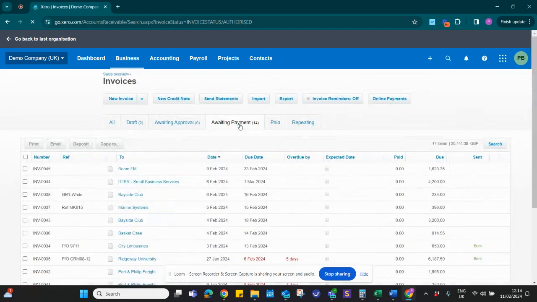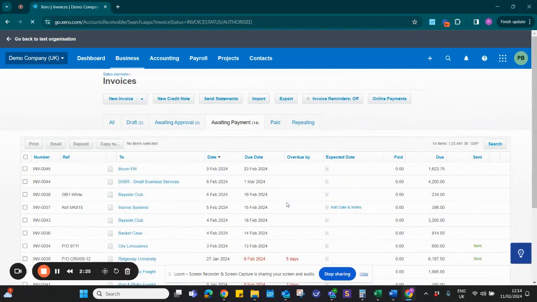So awaiting payment. This is basically once your sales invoice has been raised, you've emailed it out to the customer, and they all sit on here. So these are the invoices. This is probably your most important tab because these are your sales invoices that customers haven't paid yet. So these are the ones that you're going to want to keep an eye on the most, because these are the ones where your customers may need chasing for payment.